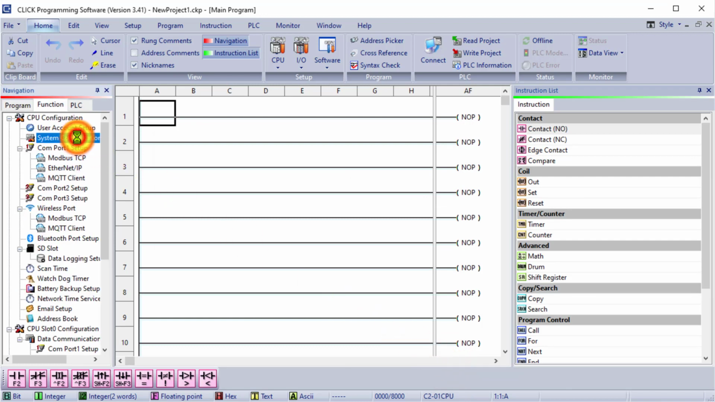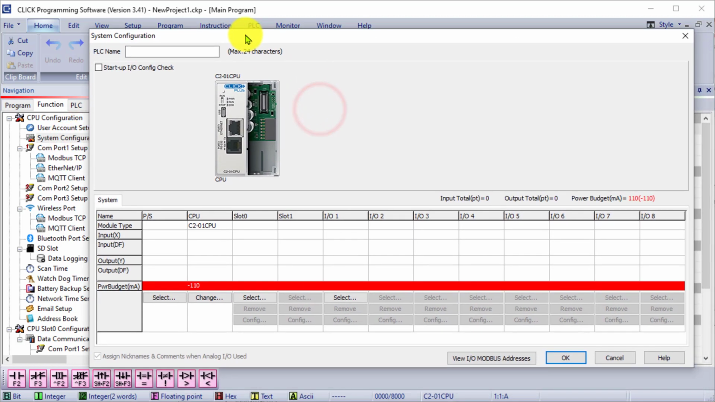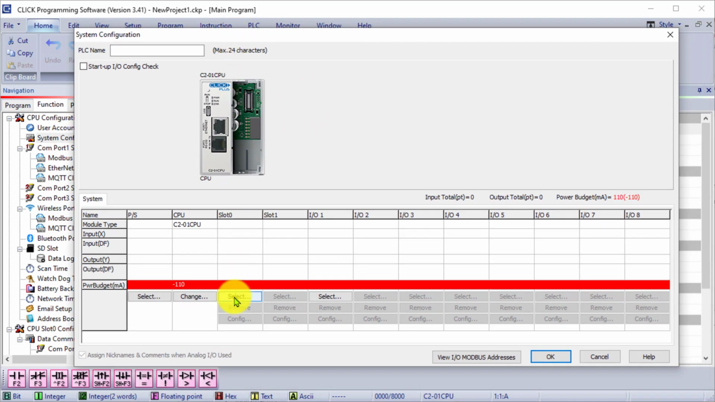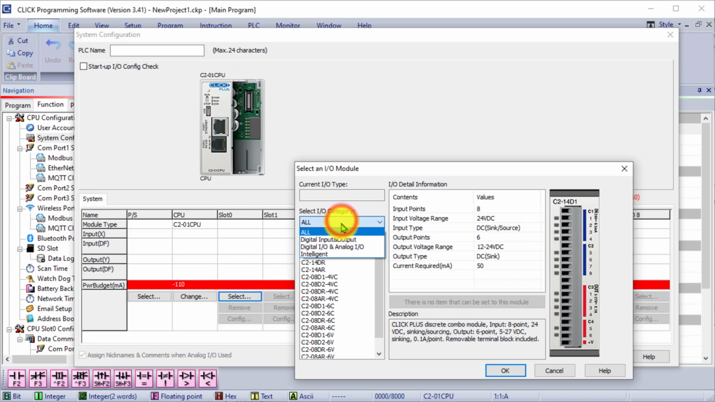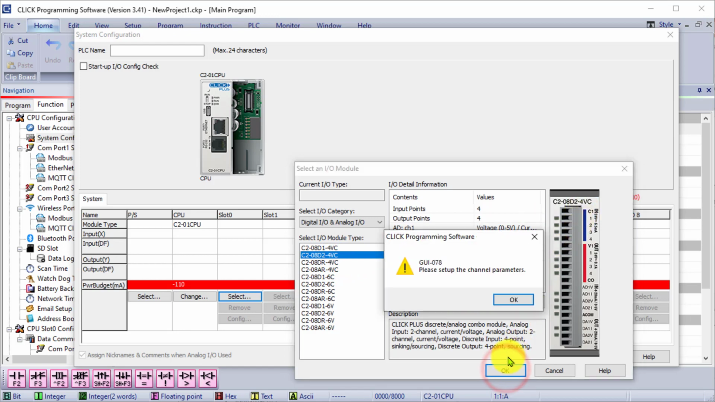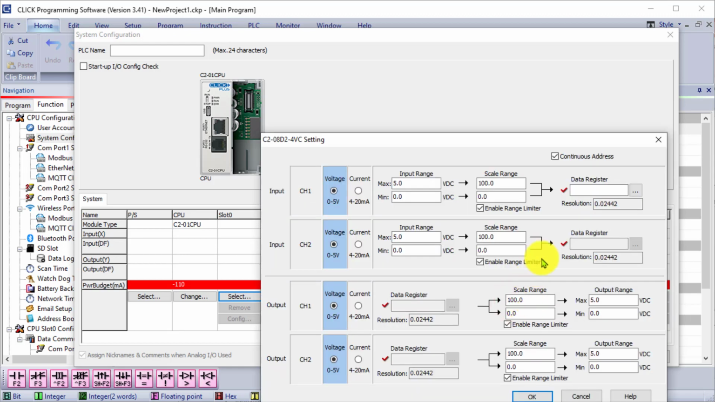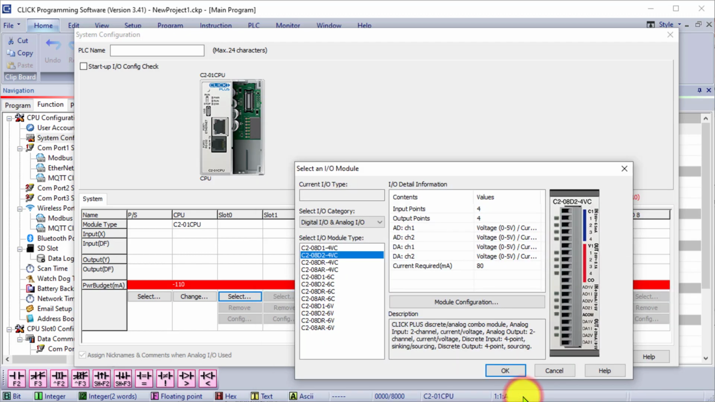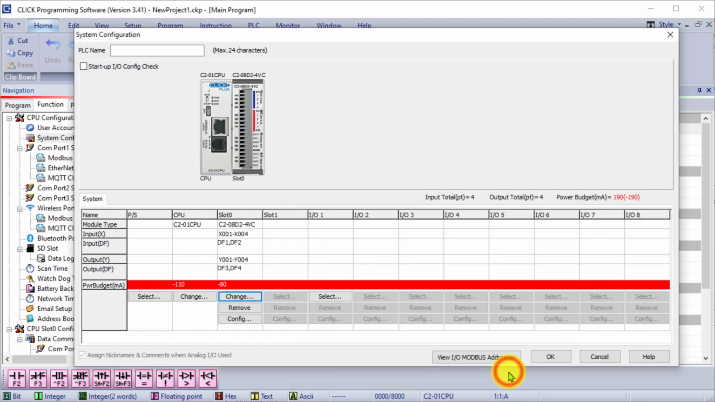Now we go into System Config under the Function menu, and we'll move this over, and we're just going to select the first slot module, slot 0. It is a digital I/O with analog, and we simply look for the C208 matching what we have in the rack. We click OK. Now it wants us to put in the base address. Put in DF, that's data floating point 1. We'll learn much more about that later, and it then takes care of the other channels and numbers those. So now we can click OK.